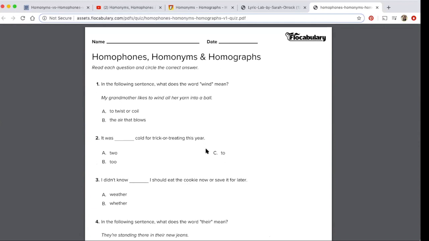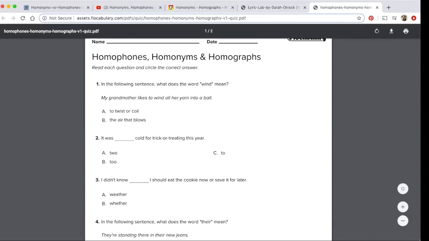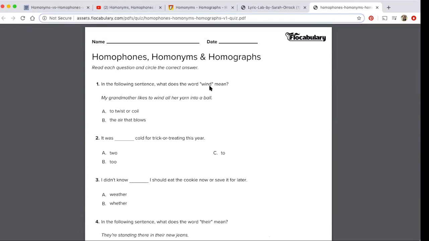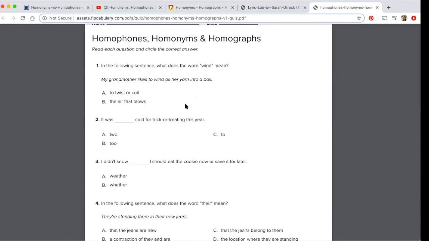Here are the questions. Now, I'm going to have you write the answers as you listen to what I'm saying, okay? So I'm going to say number 1. It's kind of like doing a spelling test. I'm going to read it to you. You pick which the answer is, okay? All right, so number 1. In the following sentence, what does the word wind mean? My grandmother likes to wind all her yarn into a ball. So on number 1, you just write A or B. You don't have to write the whole thing, just write A or B. All right, A, is it to twist or coil, or B, the air that blows?